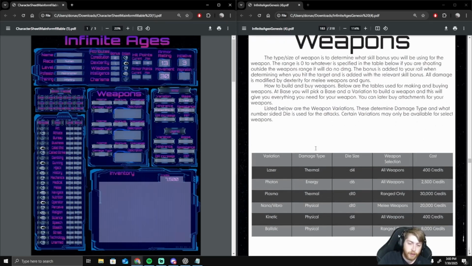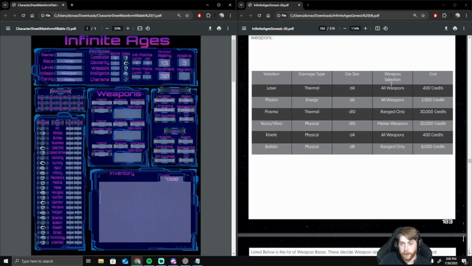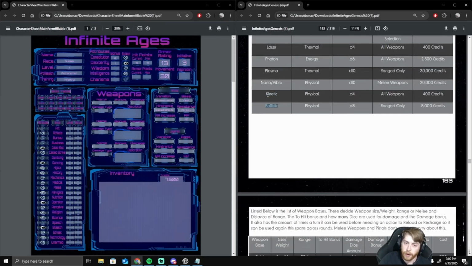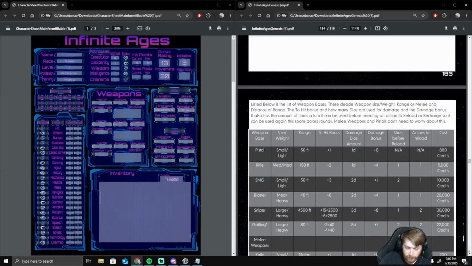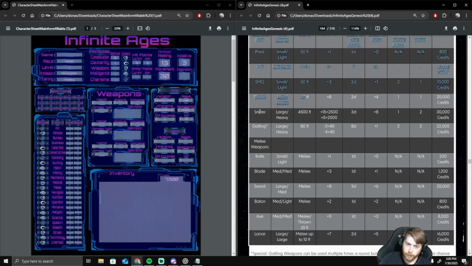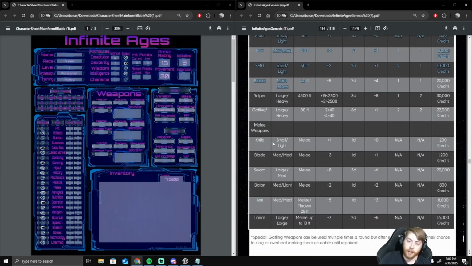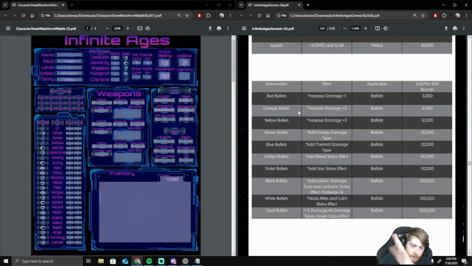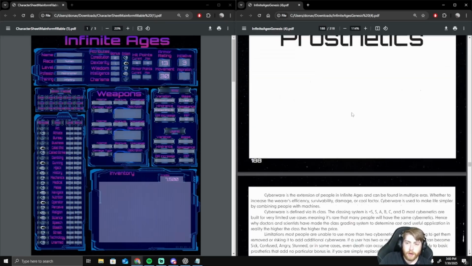And it's the same thing for weapons. Weapons are going to be the same thing here where we have variation types. So you can have laser, photon, plasma, nano, kinetic, or ballistic, which for most settings, like if you're in a medieval, you're going to only use these two, right? But different settings, different things. And then you've got your weapon bases. There's a bunch of different weapon bases that you could use. And of course, you could take the stats of one and change it to a description of something other than what you have, right? So that's the weapons and armor we've gone over.